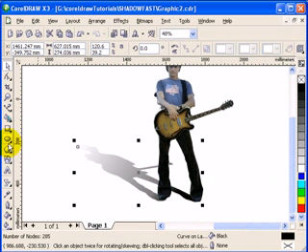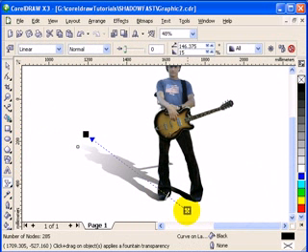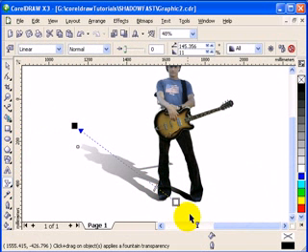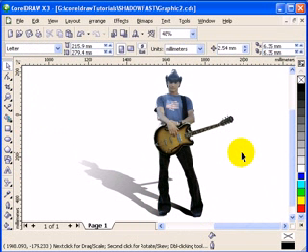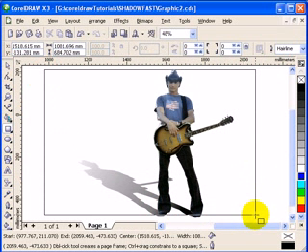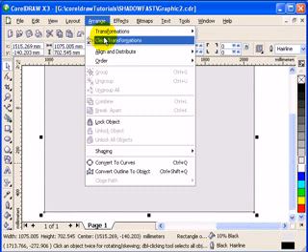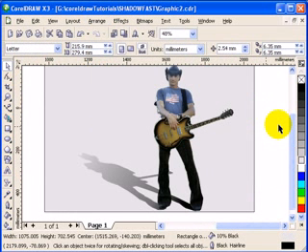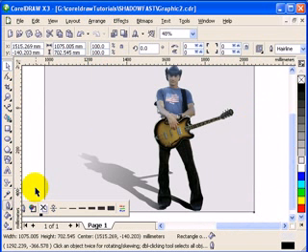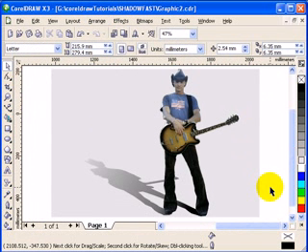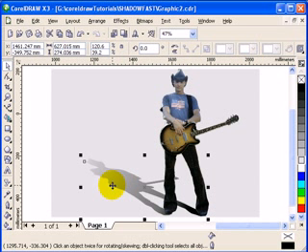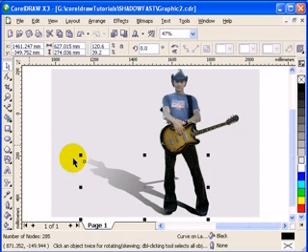Let's zoom out there. And there you go. You can put a colored background, just that one, and go to Arrange, Order, To Back of Page, and remove the outline. And there you have it, a drop shadow.